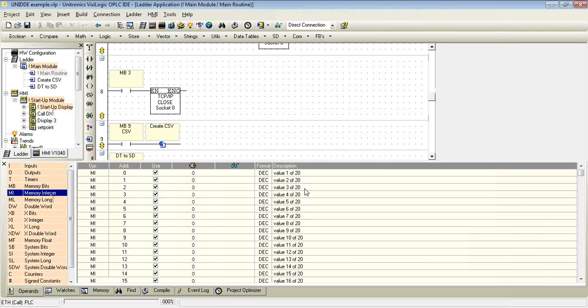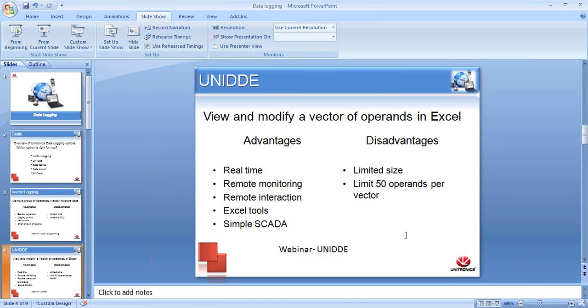So this type of logging would be ideal for a manager who might want to monitor production of several units. He could monitor the production of the current hour in real time as it updates, and he could also monitor the last few hours of production and place it on a graph. He would not be limited to one PLC. He could monitor multiple PLCs all at once. So for more information on Uni DDE, please visit our website in the webinar Uni DDE.